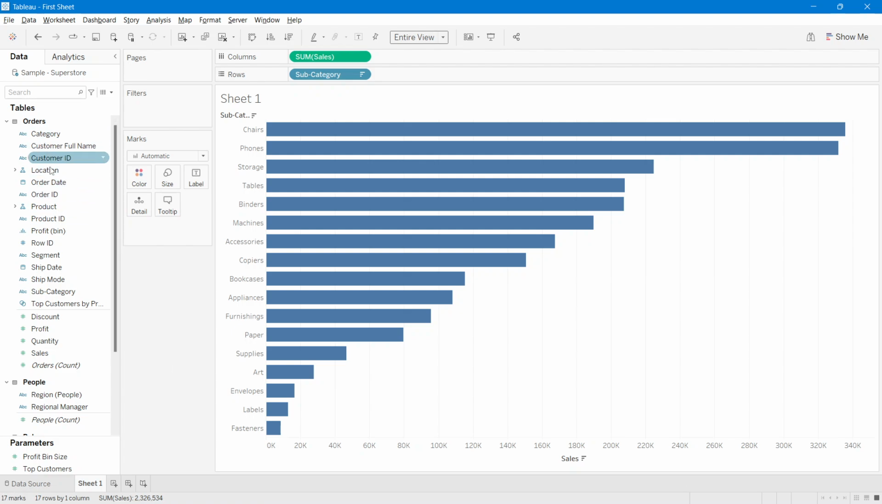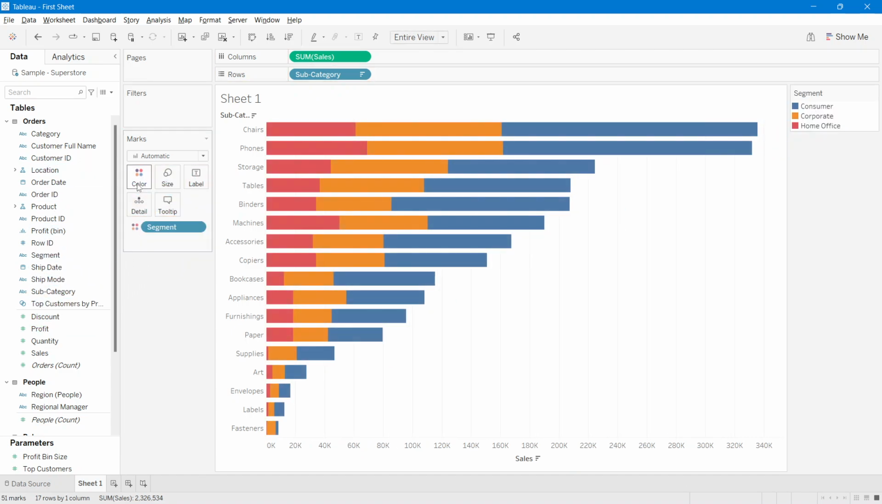Now let's say I take segment, and I will add it into colors. As soon as I add the segment into colors, you can see each and every bar is broken into three bars, or we can say stacked bars. One single bar has been converted into three bars and you can see the marks are now 51. It is increasing the granularity in the view. That represents that it is a discrete field.